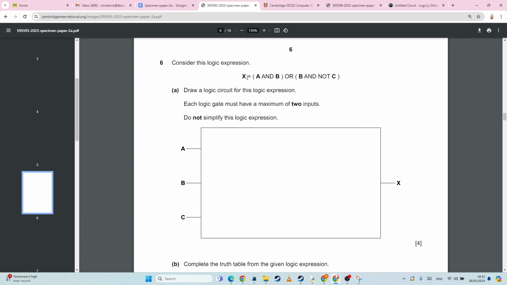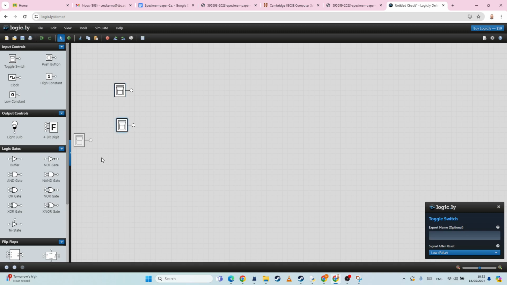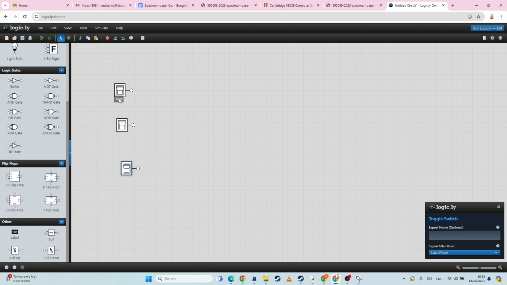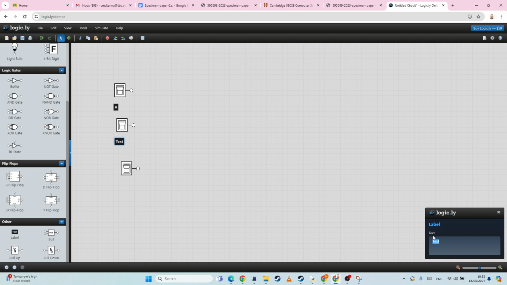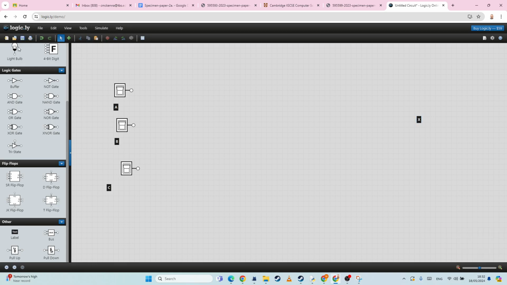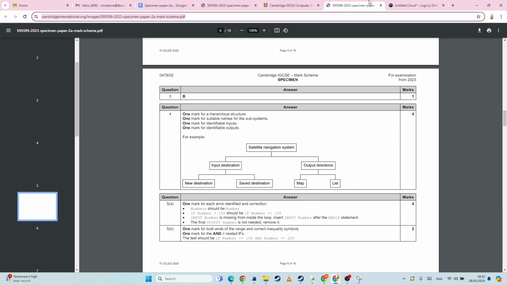I'm going to use the logic.ly demo because it's quite a cool site, just to do it. So I've got A, B, and C. And I could label those if I wanted to with A, B, and C. And we're also going to have, at the end point, X. And X is going to be my little light bulb here, so it's going to be on or off.